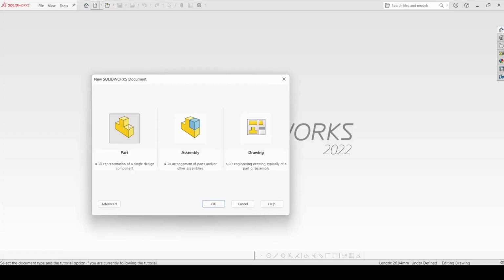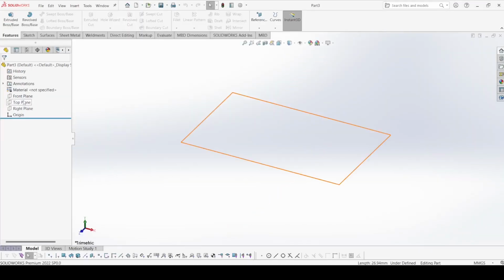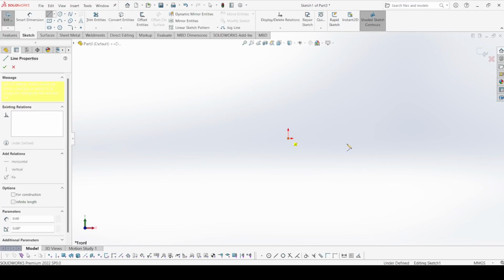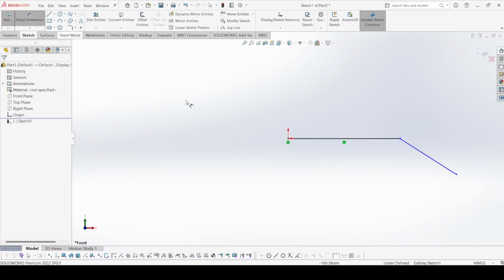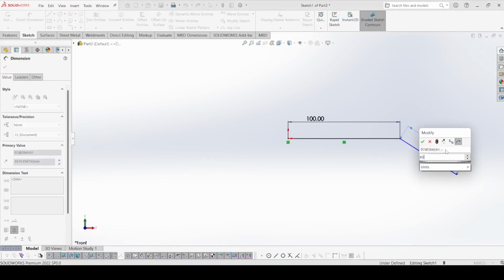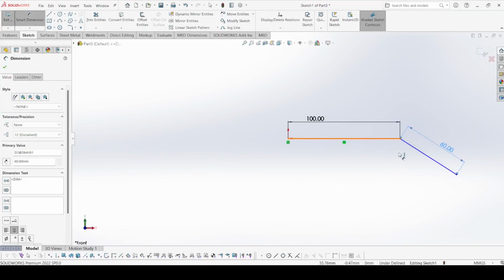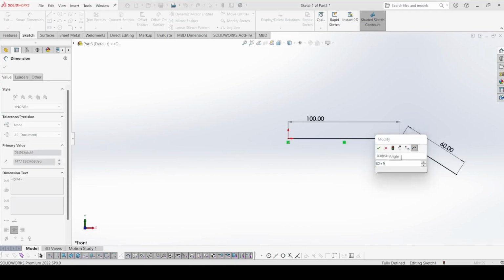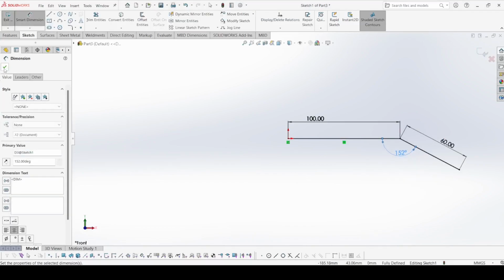Here, select New, select Part, and apply OK. Select Front Plane and go to Sketch. Select a line and draw lines like that. The length of this horizontal line is 100 mm, and this inclined line has a 60 mm length. And the angle between these two is 62 plus 90, so it is 152.